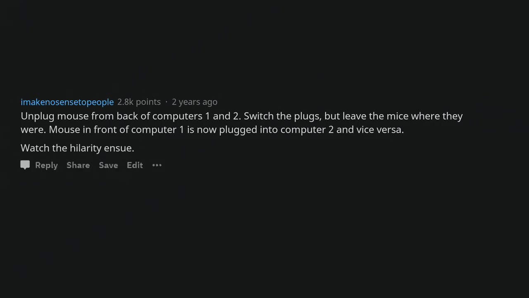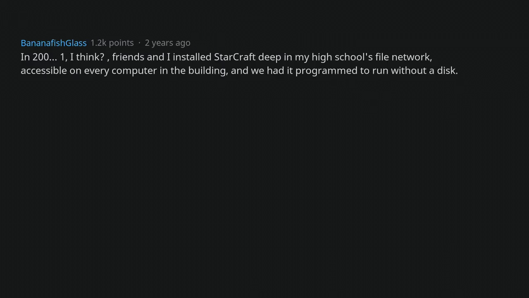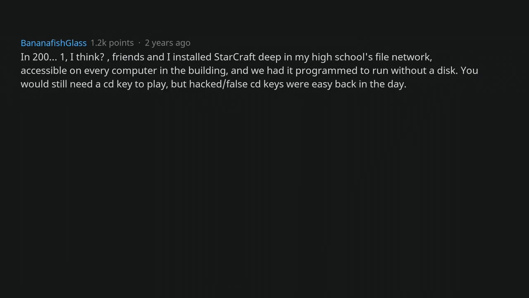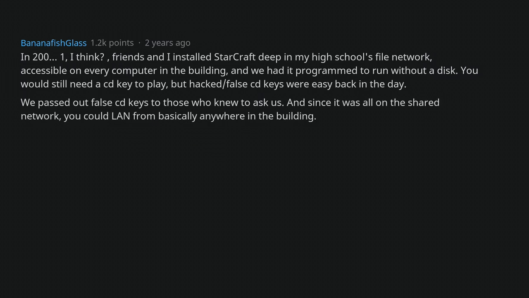Watch the hilarity ensue. In 2001, I think, friends and I installed StarCraft on my high school's file network, accessible on every computer in the building, and we had it programmed to run without a disk. You would still need a CD key to play, but hacked or false CD keys were easy back in the day. We passed out false CD keys to those who knew to ask us, and since it was all on the shared network, you could play from basically anywhere in the building.